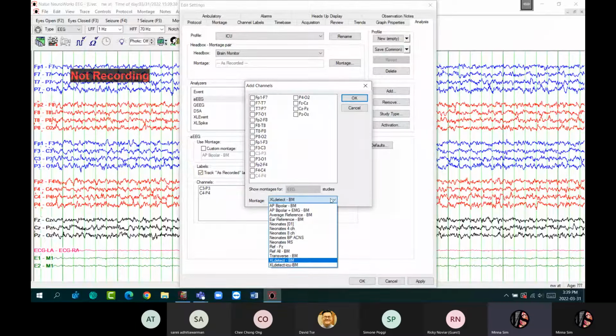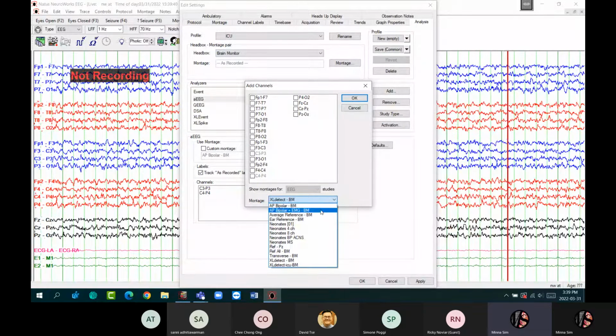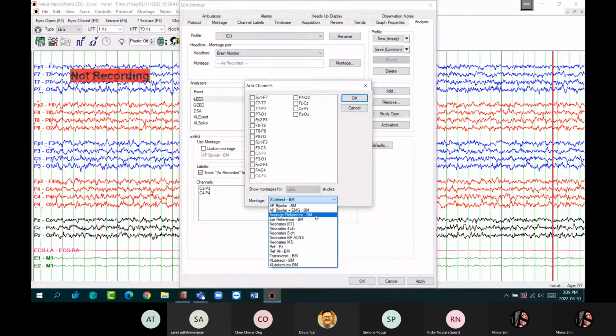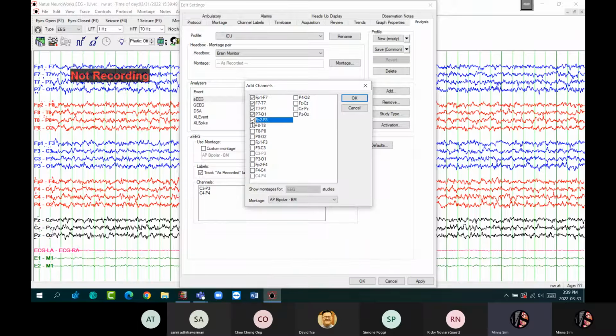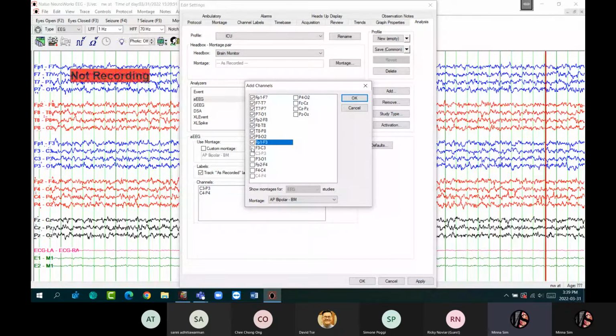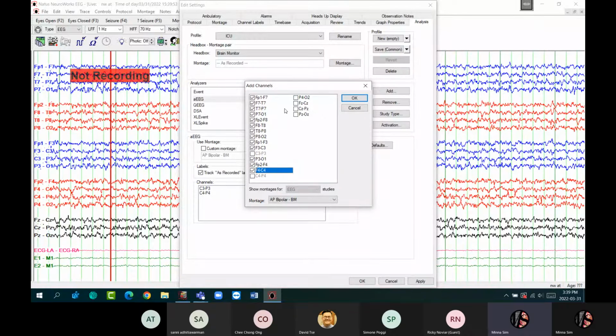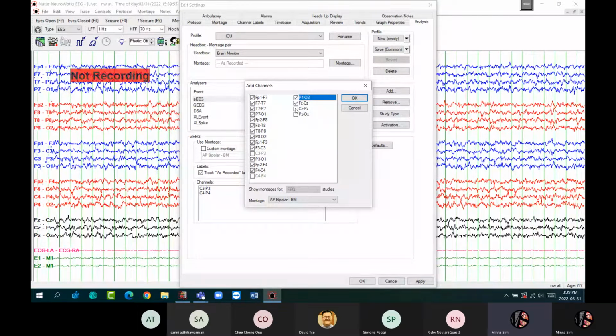So you can choose your montage. I'm going to choose AP bipolar and select the channels that I want to analyze. The more you select, the bigger the file will get. So just for demo purposes, I'm going to select all of them.